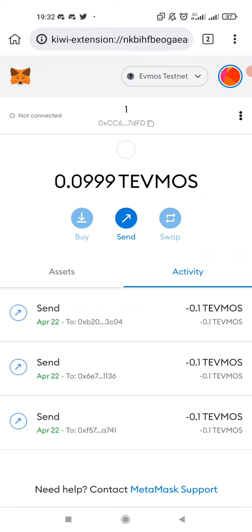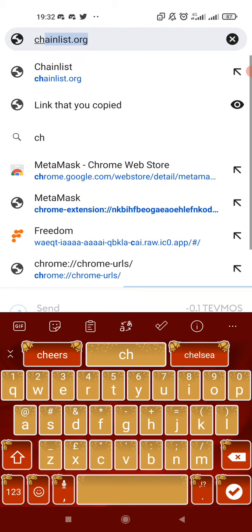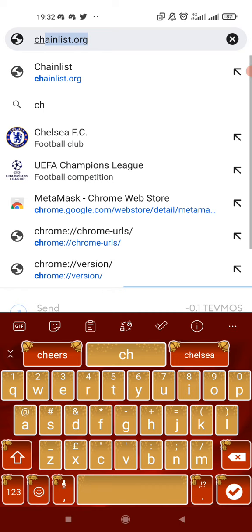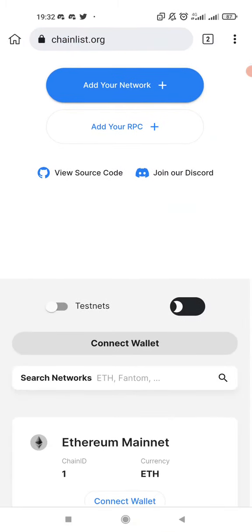Now to add your testnet chain, if you haven't added it before, you either add it manually or add it automatically. I purposely advise you to add it automatically because that one won't give you any problem. So let's go to the platform you can use to add it automatically. Just go to chainlist.org. After you've gotten here, you have to connect your wallet, and you will approve the prompts on your MetaMask wallet.